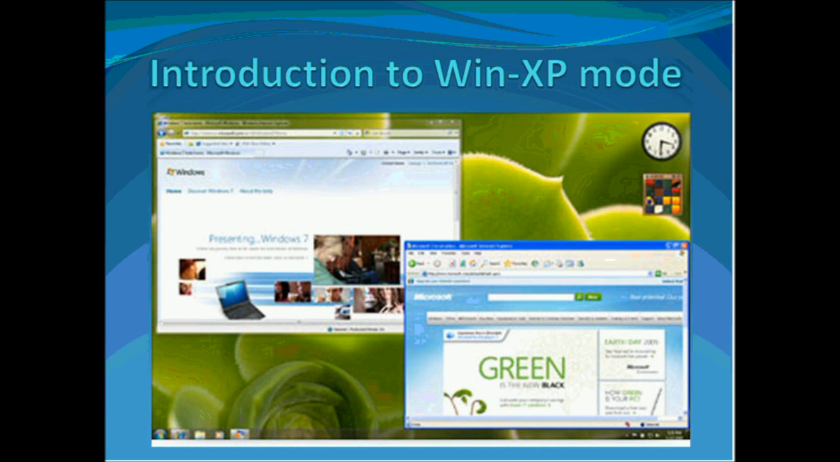Windows XP mode comes as a separate download and works only with Windows 7 Professional and Ultimate. Windows XP mode also requires virtualization software such as the Windows Virtual PC. These both are available free of cost to be downloaded on the Microsoft Download website. So, what are the basic features of Windows XP mode?